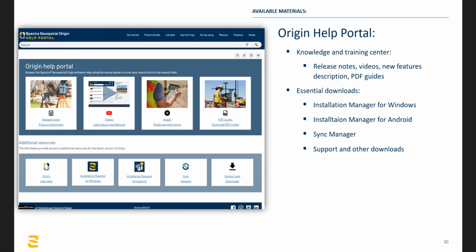We also have the Origin Help Portal. That's a great tool where we have some release notes, videos, new features descriptions, PDF guides. And from here, you can also install the installation manager for Windows, for Android, and the sync manager. The link to this portal is available through spectrageospatial.com.